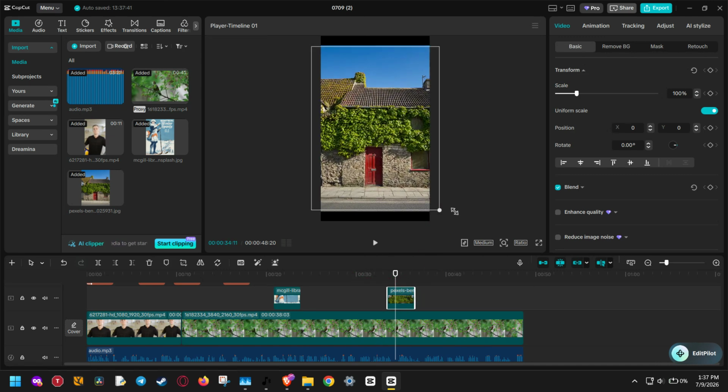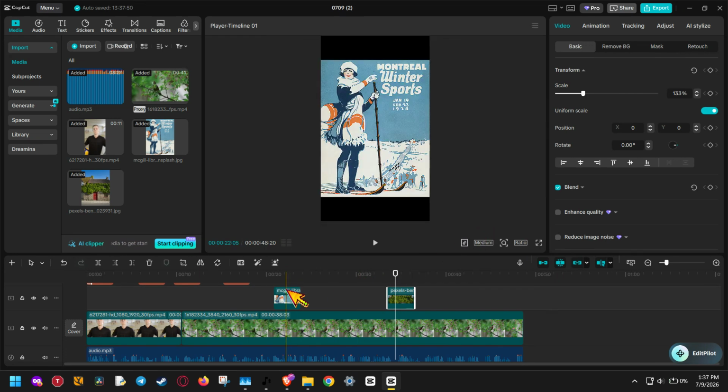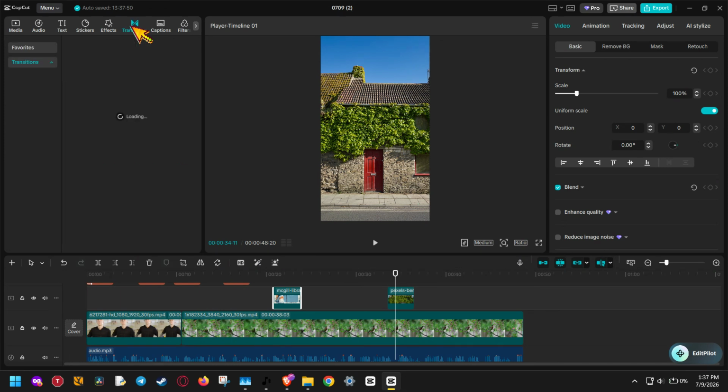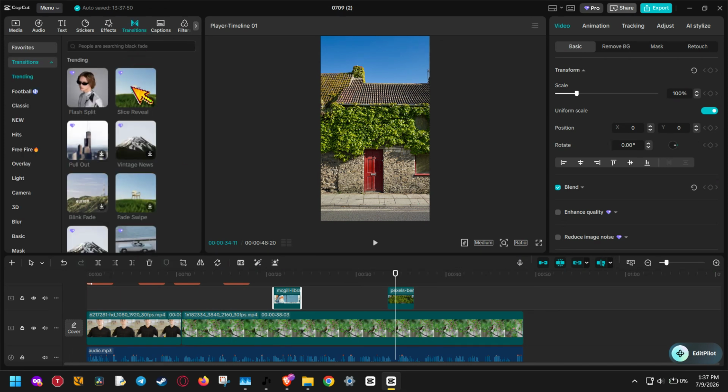Now, let's move into transitions. Go to transitions and drag trending movement styles like pull in, bit, or camera flash between your rough cuts. These transitions soften hard edits and help the video flow from one moment to the next.